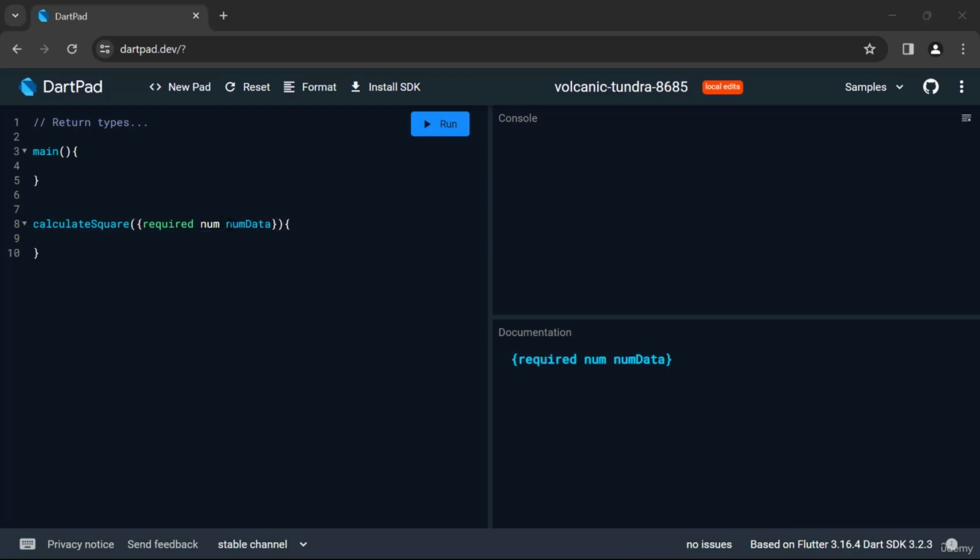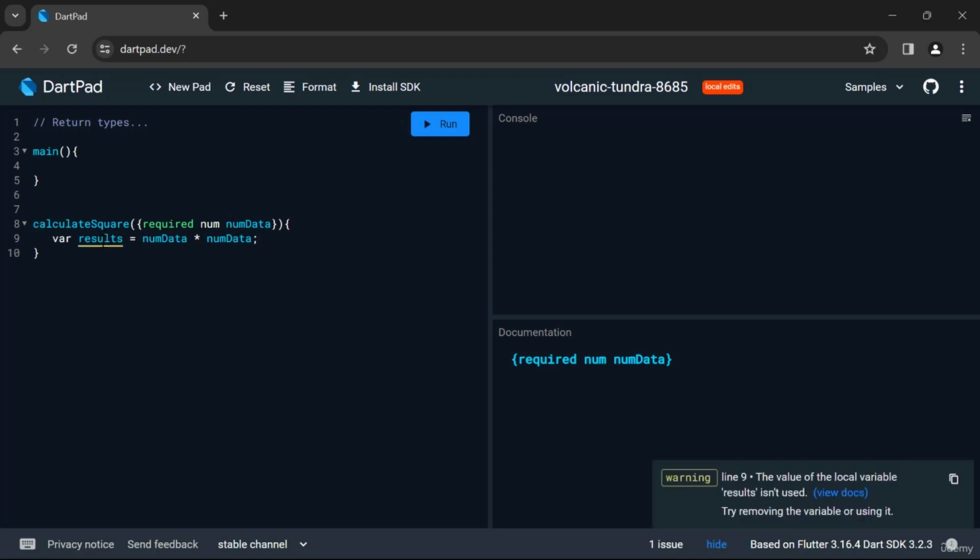Now for calculating the square, we need to multiply this number twice. So let me create a variable. So var results equals numData times numData, right? Now if we multiply this number with the same number, then we will be getting the result, and the result will be of number type. So we are safe to write num over here instead of var, because we will be using the appropriate data types from now on. So num results.